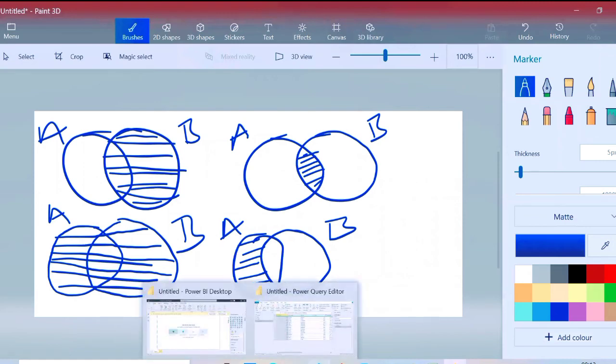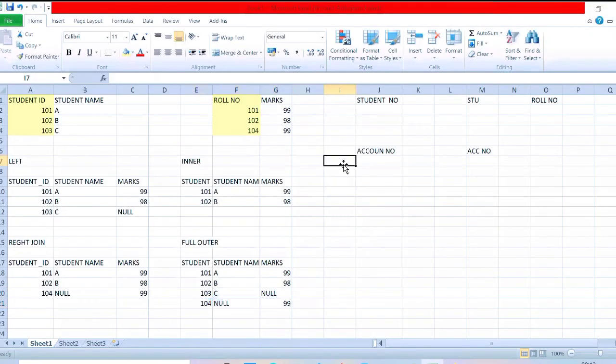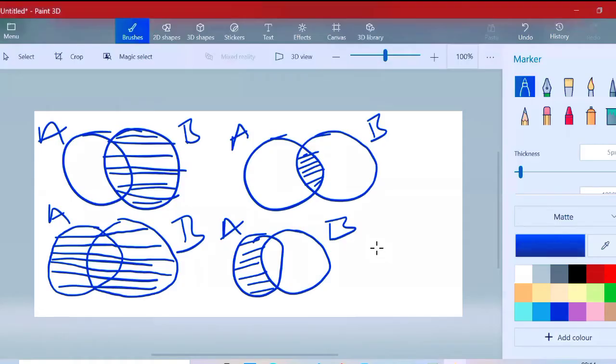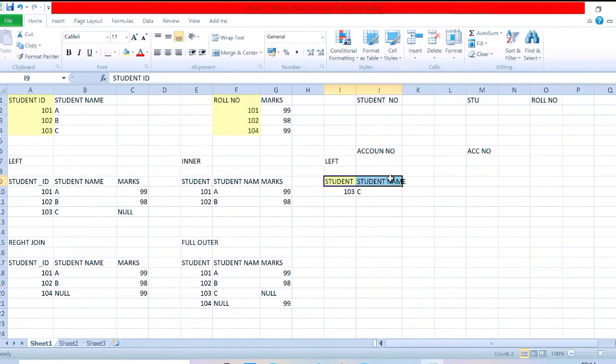You can observe here in Excel, only available records, here 103. Only 103 it displays, because the second table has no information for it, so 103 C comes. That's right anti, which means only available records from the right side table, 104.